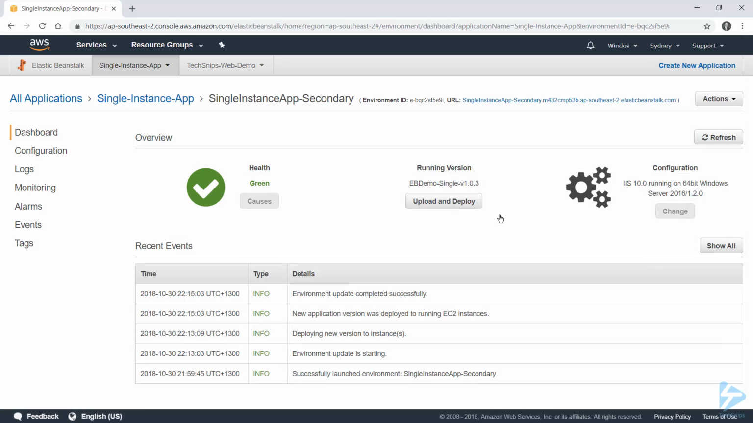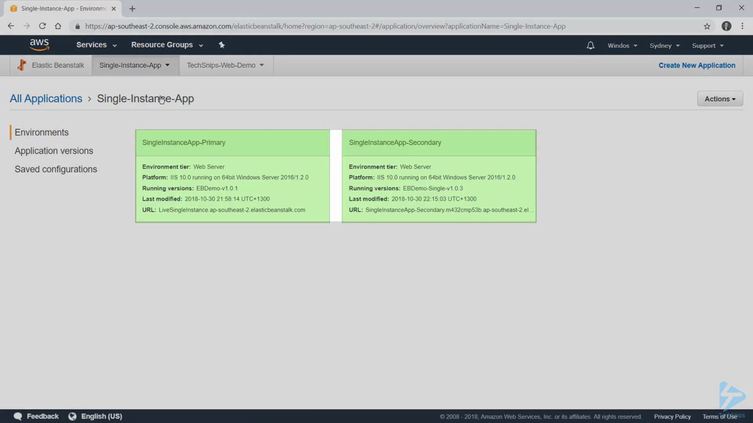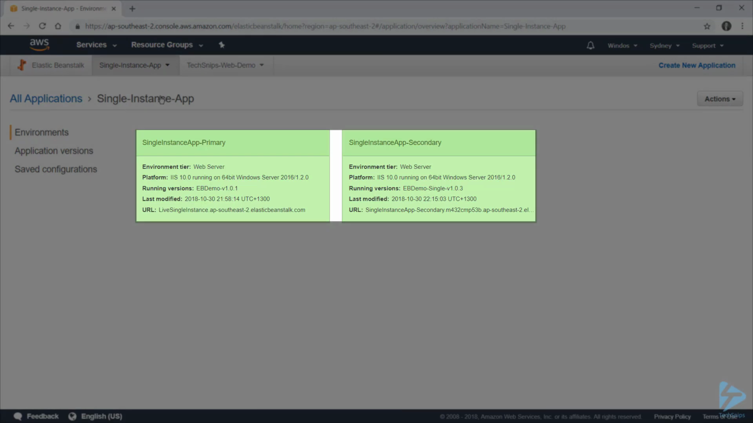And we're back with an updated secondary environment, and if we go back to my application, we can see I've got my primary and secondary environments, and we can see the two different running versions. So my primary's on 1.0.1, and my secondary's on 1.0.3. So I'm going to go ahead and pull up my web app again so that we can watch what happens when we transition over to our secondary environment.